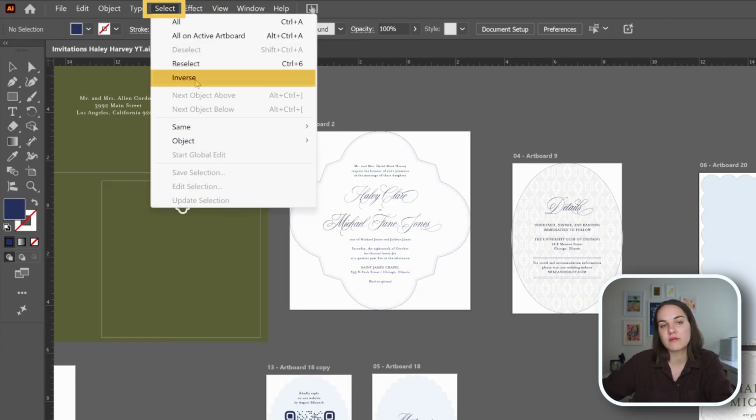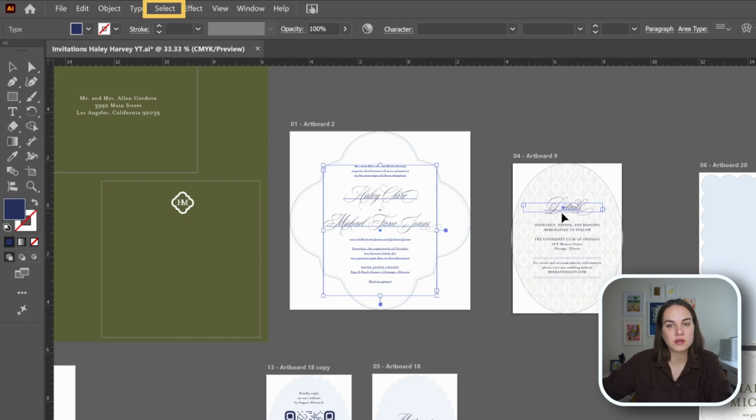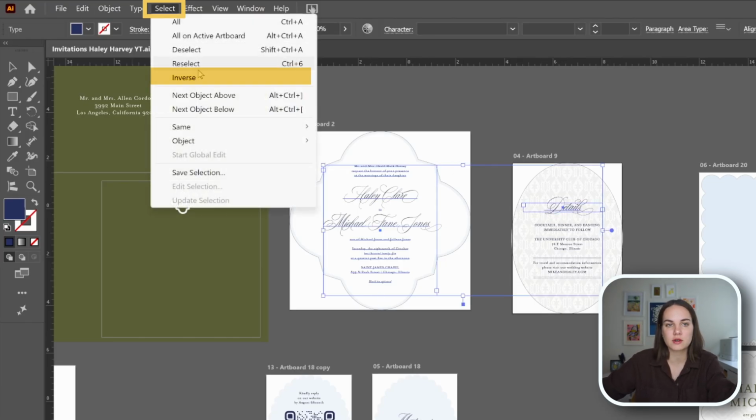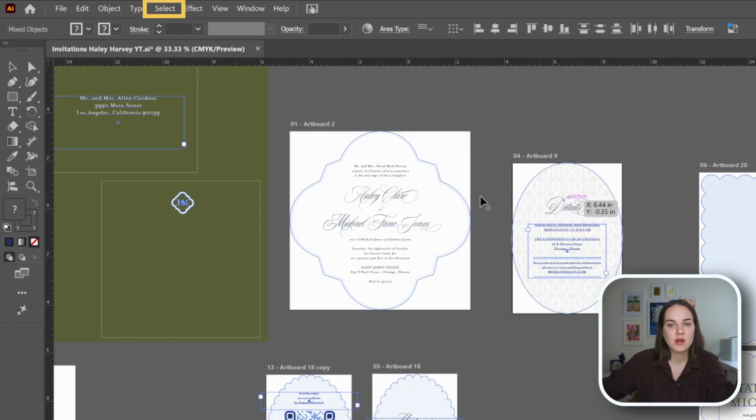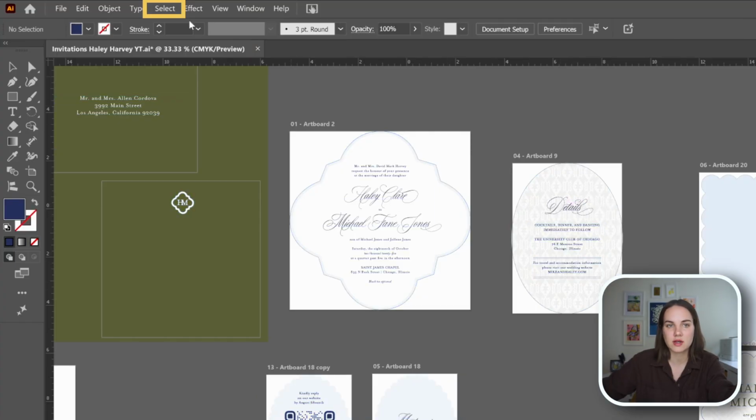Up here, I can also select the inverse. So if there's two things that I don't want to select, but I want everything else, I can just select inverse. It's going to do exactly that. Grabbed everything except details and this text here.